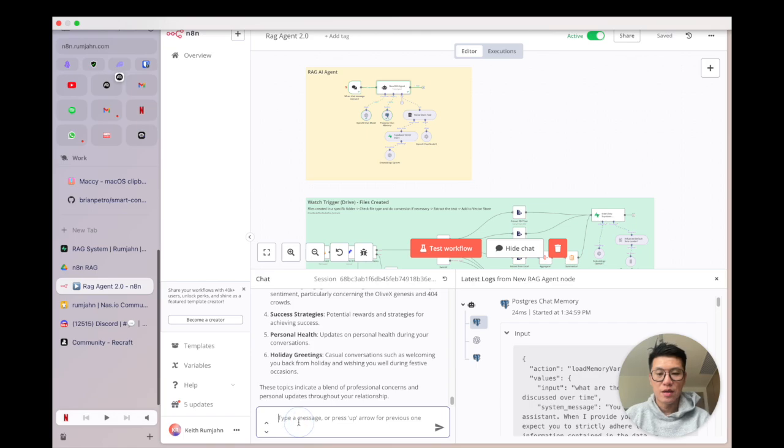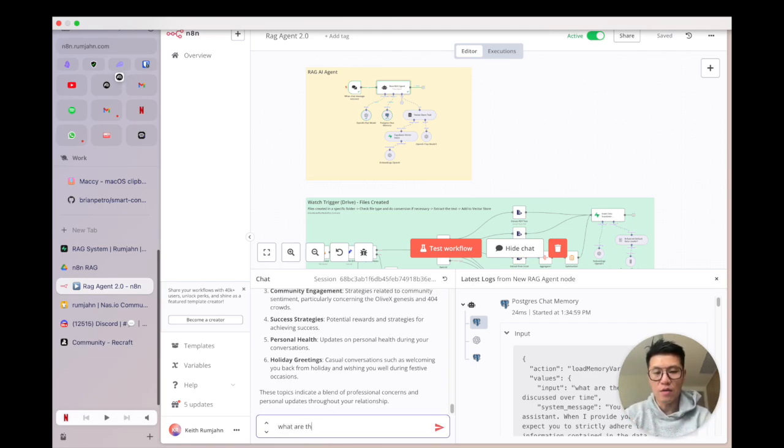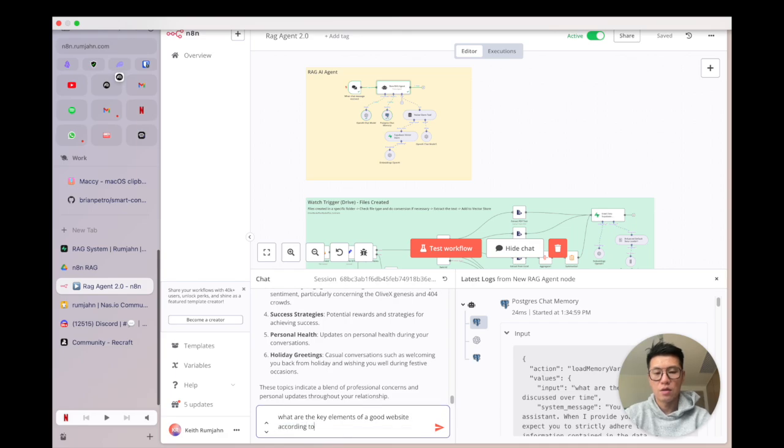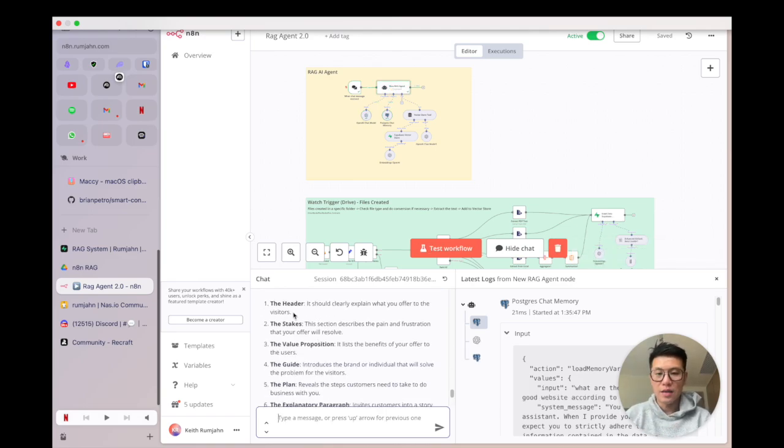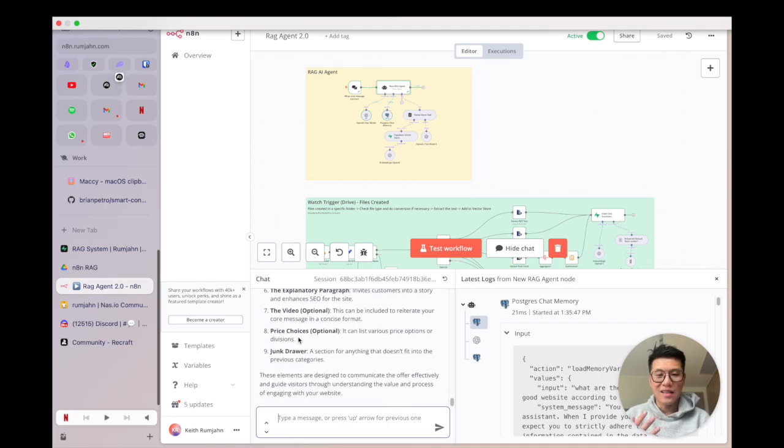Another example, I read a book by Billy Broas, and I keep forgetting about the information in the book, so I put in a RAG with my notes, and I ask it, what are the key elements of a good website according to the book? So there you go. I read the book, and now I can use my notes, and hey, a good website requires a good header, value proposition, the guide. So the information I learned from a book I can easily retrieve. So now you understand why you need a RAG.